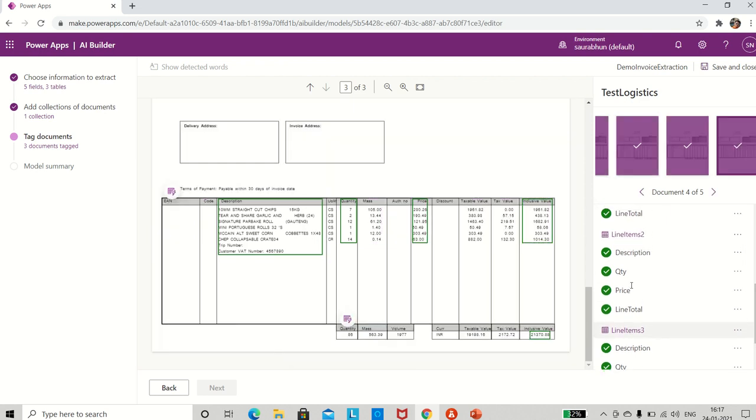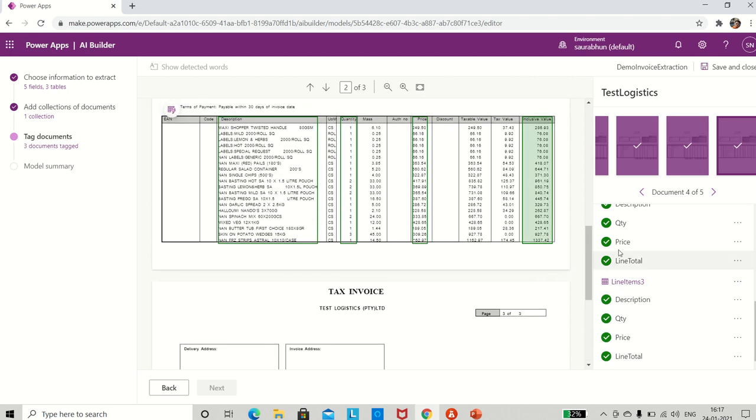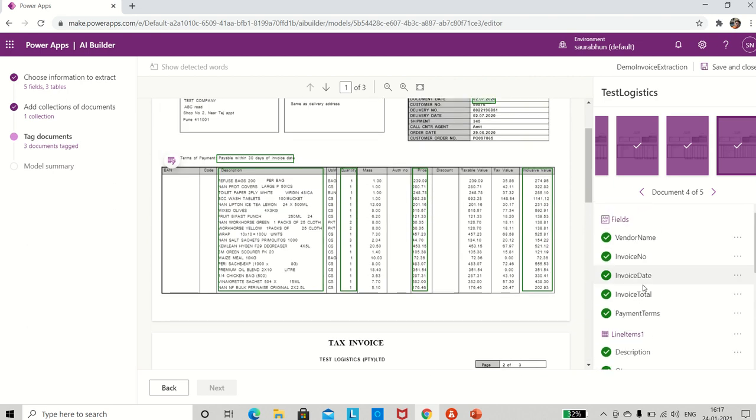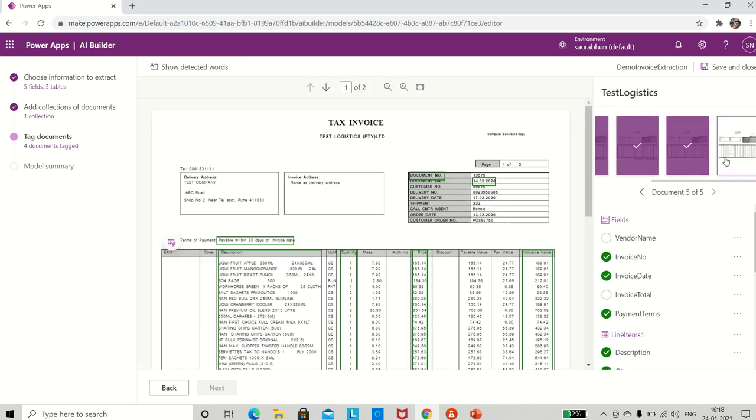So as you scroll down, scroll up here, all the fields are in green here and they are being identified correctly. Okay, so you can see a purple with a white tick here. So document 4 has been configured. Now I will go on to my last document, which is the fifth document. Again, same steps to be repeated here.